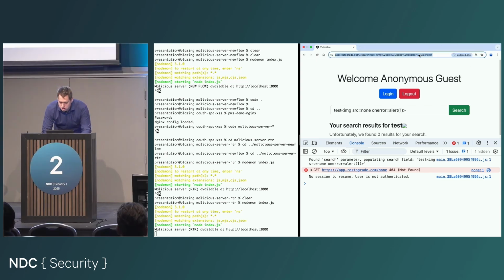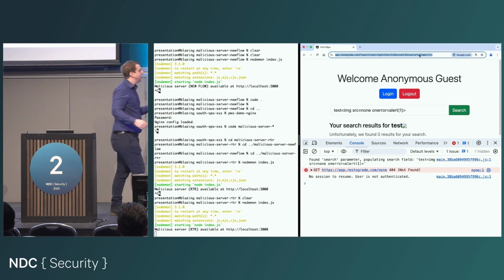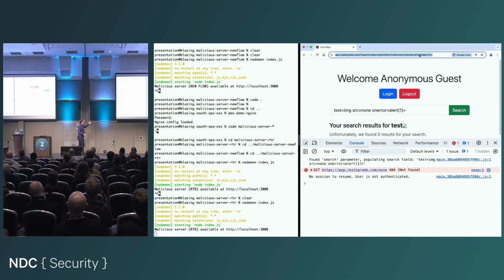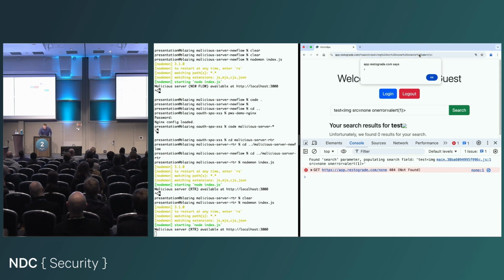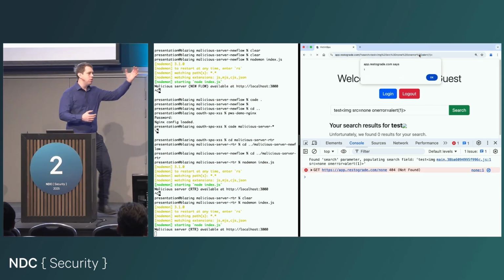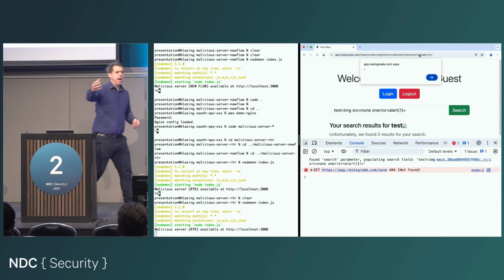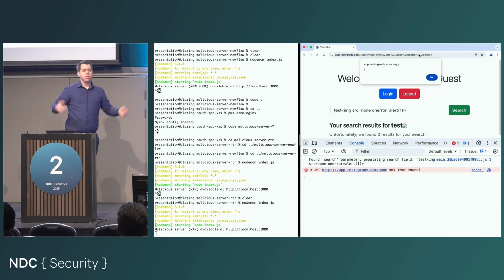This search term is also in the URL, so you can link to this. And if you send it to your friends, they can also see the results. And if you would load this URL in the browser, let's actually do that. Let's hit enter here. If you hit enter here, you can see that the code also executes. If I send you this link and you open this in your browser, it will pop up the JavaScript alert.